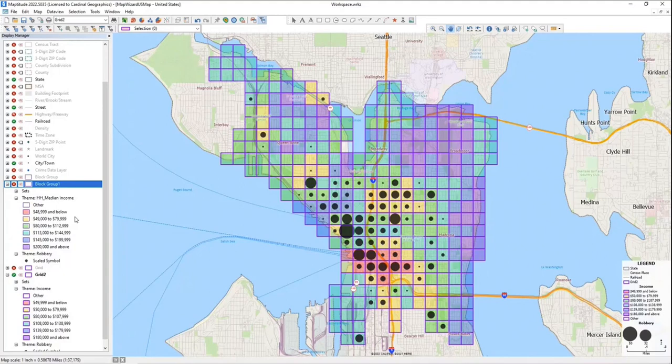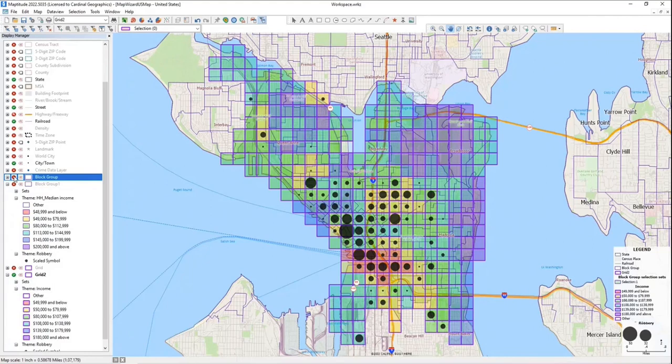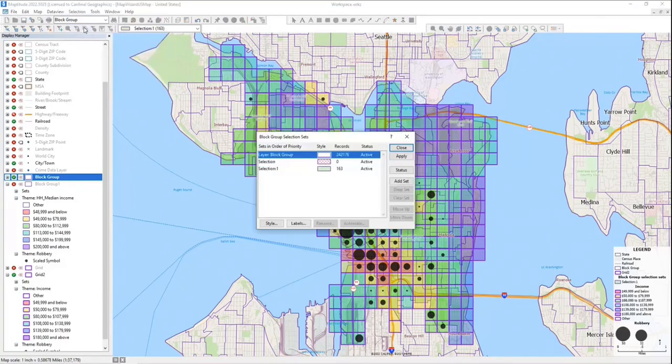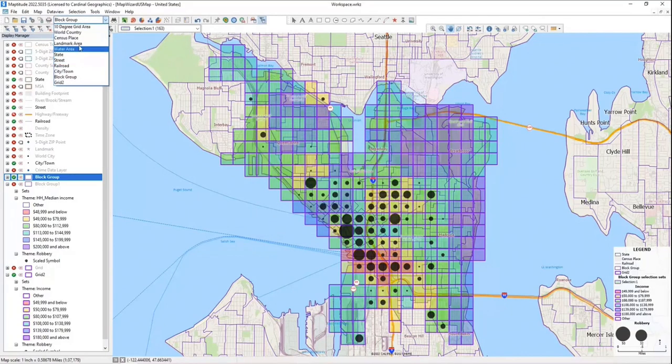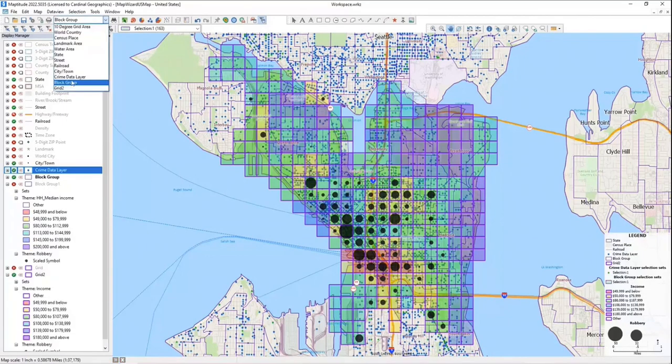So again, if we wanted to, let's go back to our block group layer here and set that as my current layer, block group. And let's go through here and change the selection settings. Actually, let's do something different here. Let's go to my crime layer and turn that back on. Crime layer, and that selection set.